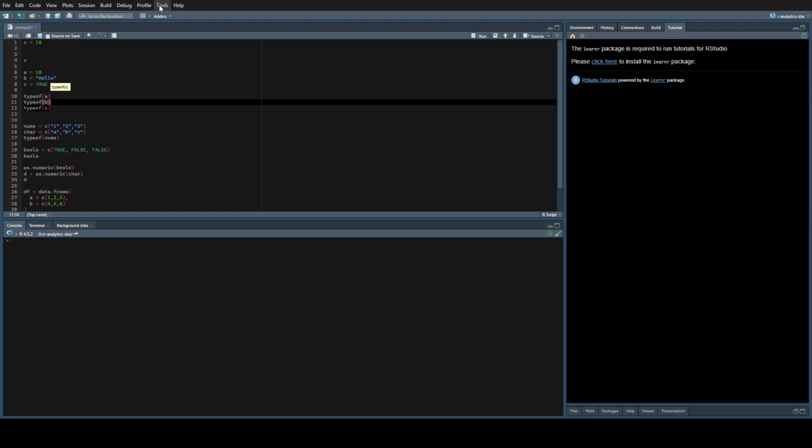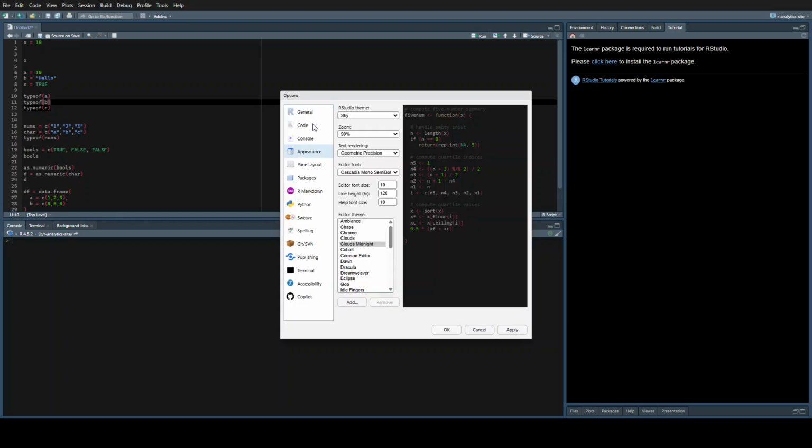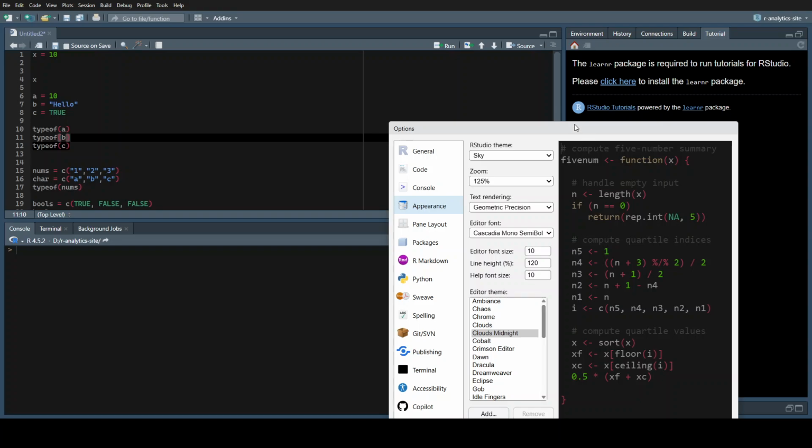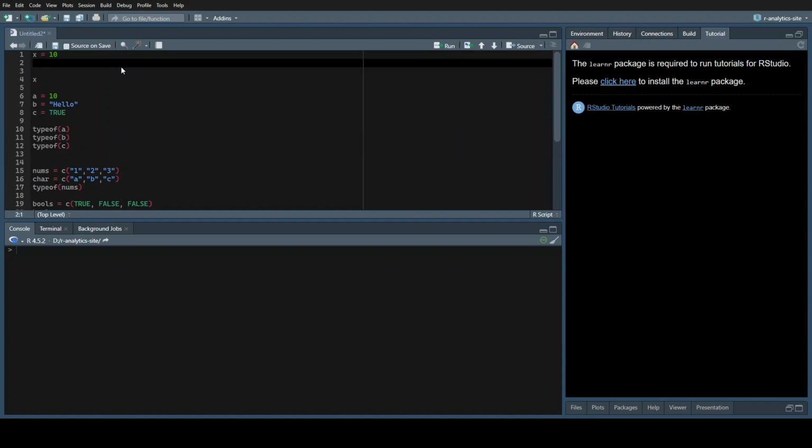I have put on a dark theme for my R, specifically for this, so that I can code well, by going to Tools, Options, and then Appearance. In Appearance, I'll just set the zoom to 125% so that you can see better. And for the editor theme, you can put Clouds Midnight, so it will make everything bigger for you. I think you'll be able to see it in a much better format over here.